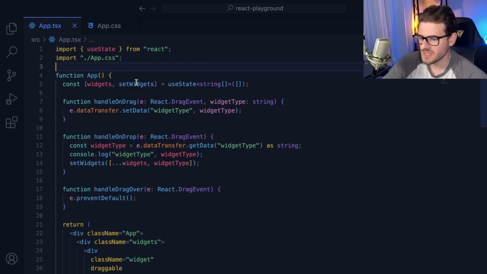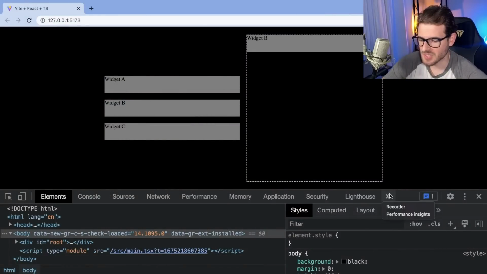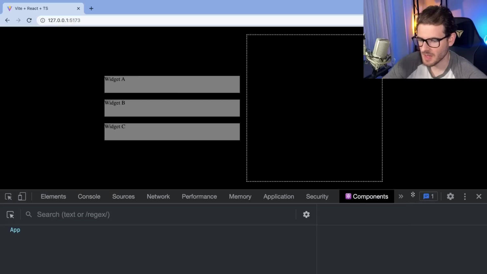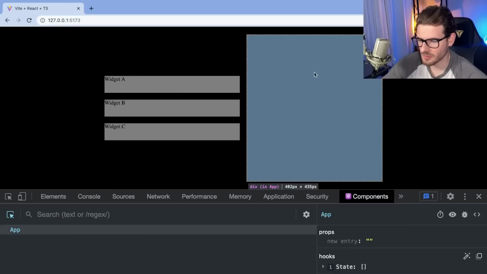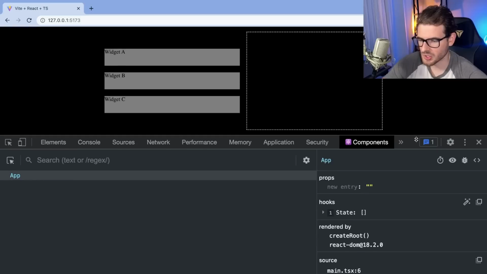So for the widgets that display on the right, I basically have an array of strings, and that is keeping track of the ordering of the widgets that you drop in. Every time you drop a widget in, it's actually updating some state. Let's load up the React DevTools. I'm going to go to this components dropdown, and hover over this component here. You'll notice that this has some state, which has an empty array.